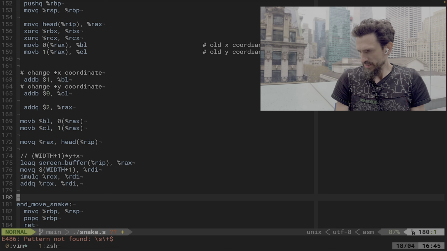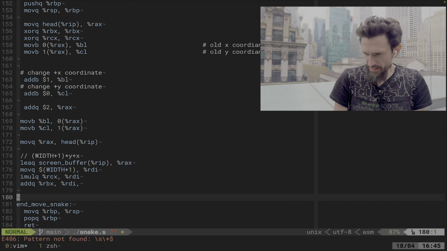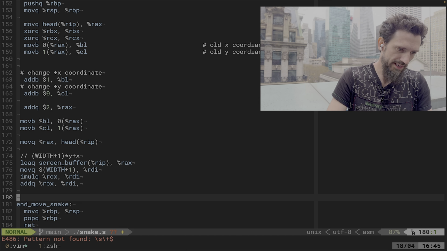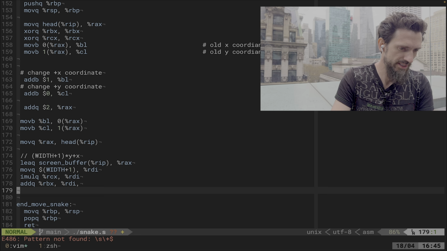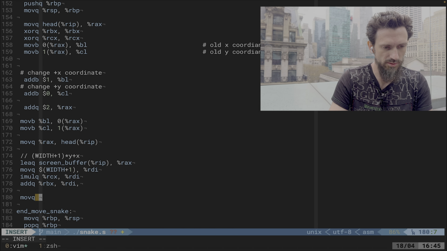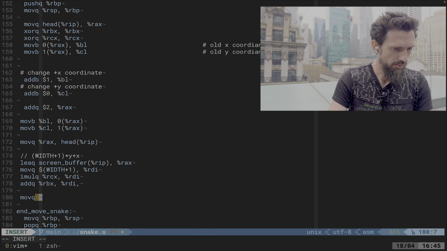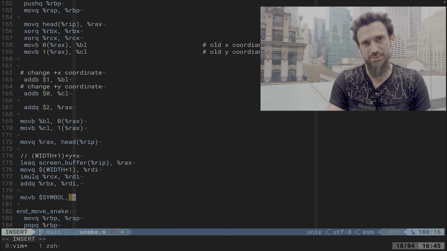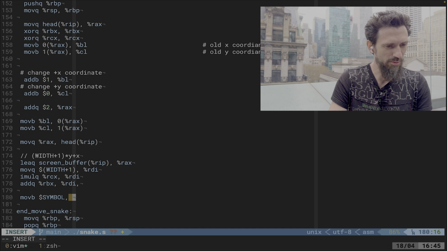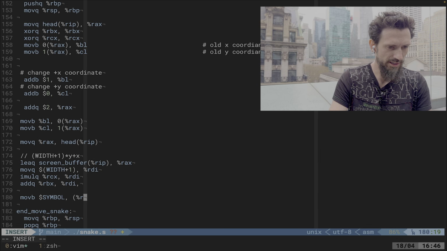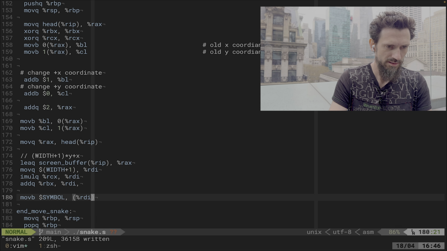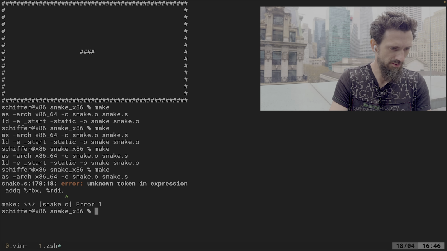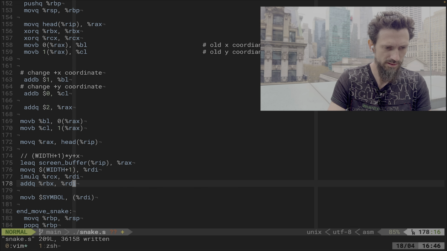So now we have RBX in RDE, and now the only thing remaining is adding the symbol. And here, since we're on x86, we're going to do that in immediate mode. So we're going to just move byte symbol. I'm not even sure if we declared that, but I think, yeah, of course, we had the border. We have the border, so we place it into RDE. Error, there's a comma here.